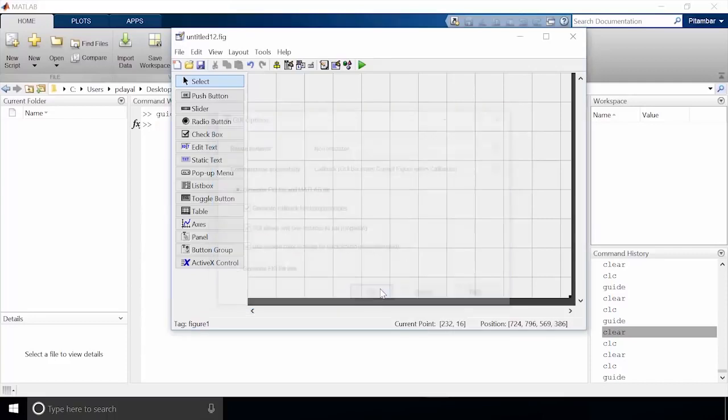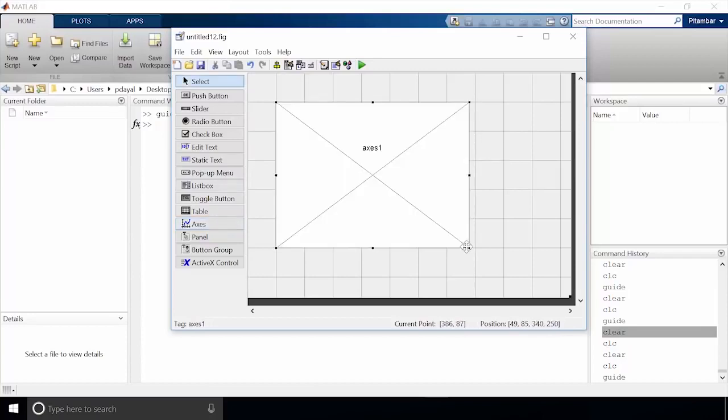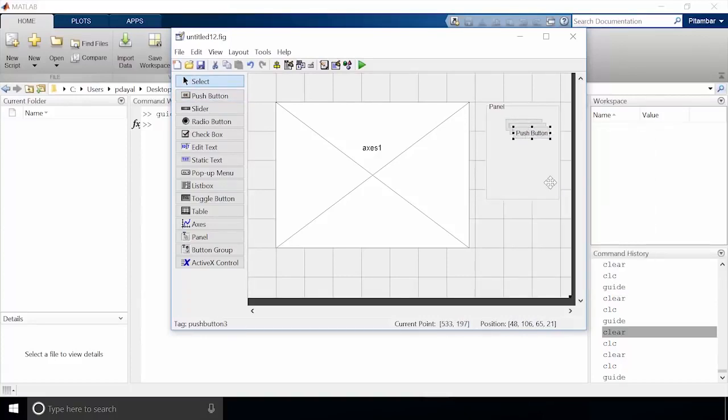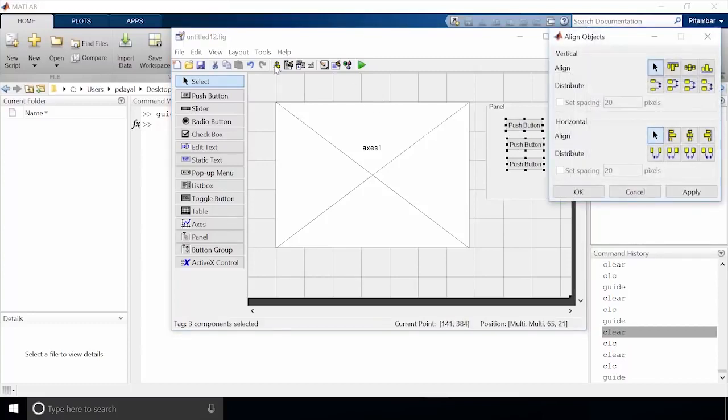So let's go back and add a couple of components to our GUI. First, I'll add an axis. Then, I'll add a panel in which I'm going to add some push buttons. I'm adding a panel first as opposed to just adding 3 buttons because it makes it easier to manipulate the buttons as a group. I can duplicate components by right-clicking and hitting Duplicate. I'll create a total of 3 buttons, and we can align and distribute these buttons by using the Alignment tool. Let's evenly space them by 20 pixels and have them vertically aligned.